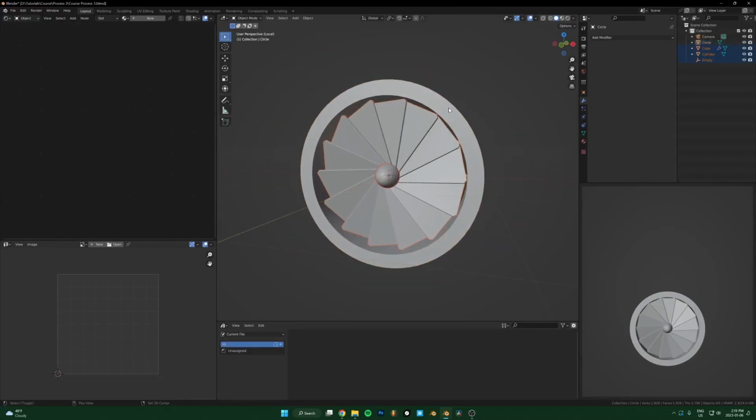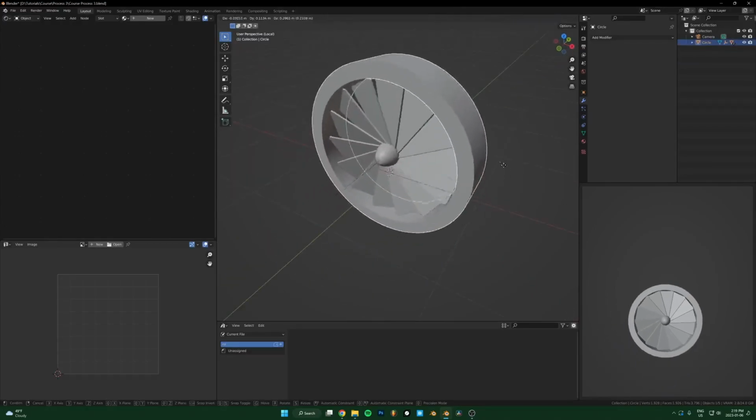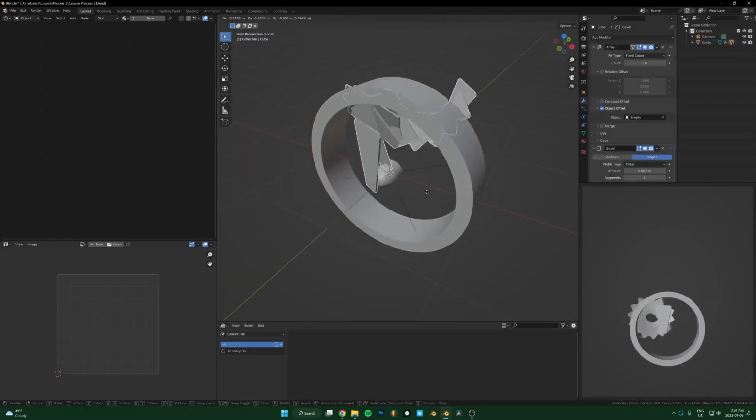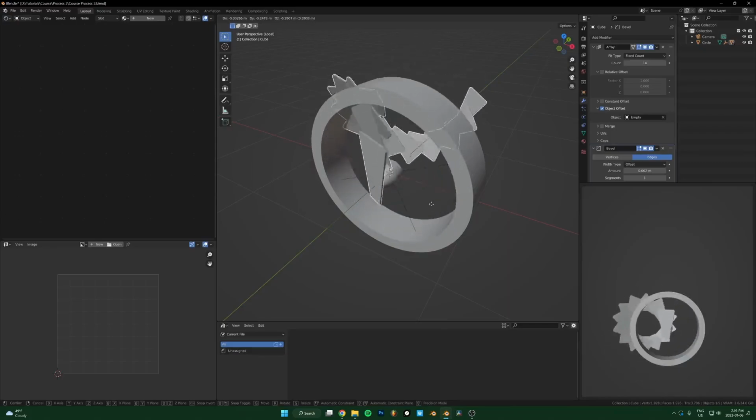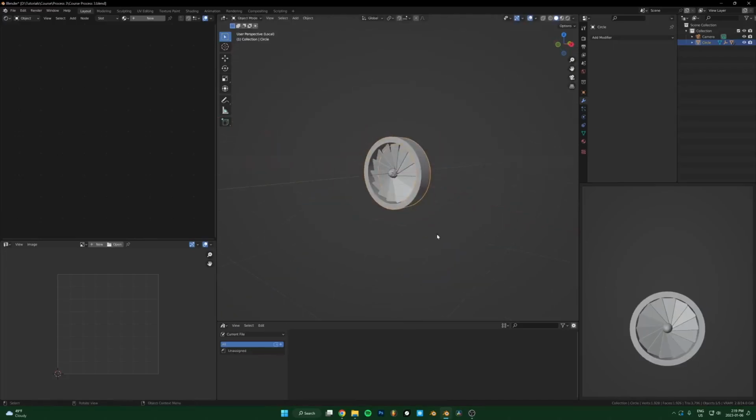I might just parent all of this stuff, Control P, K, to the biggest thing, just this. So you can see these are still being arrayed around that empty, so every time I move them around, it's going to mess it up. But if they're all parented to this thing, I can just move it all at once, so that makes it a bit easier to scale things.